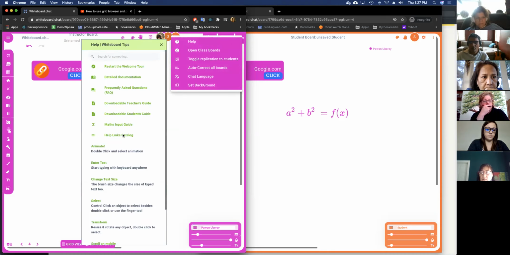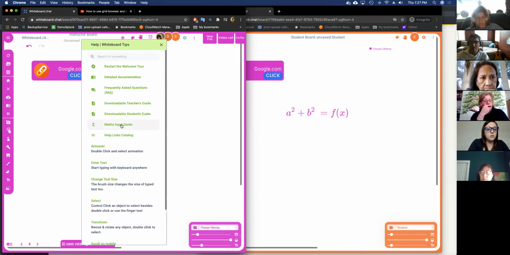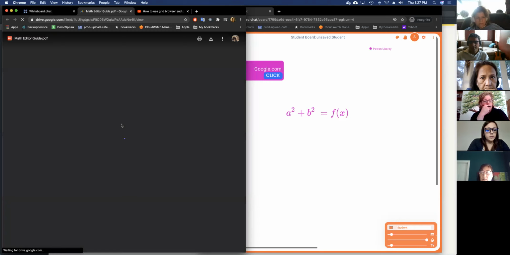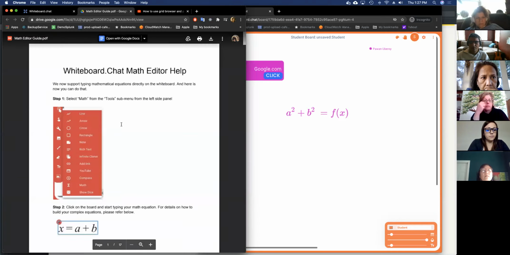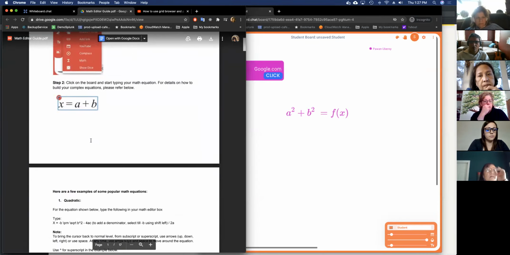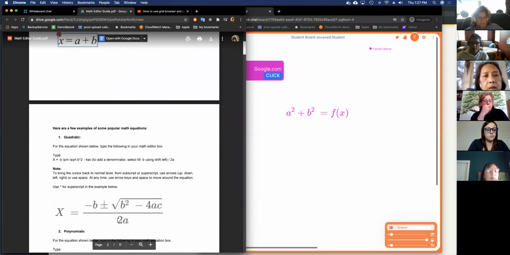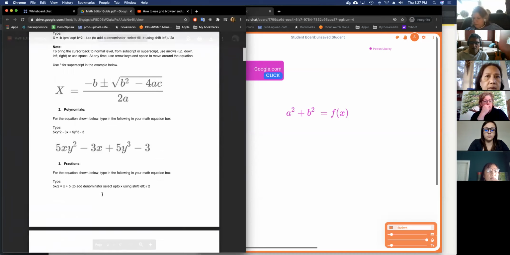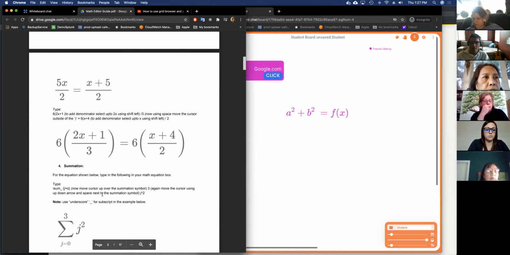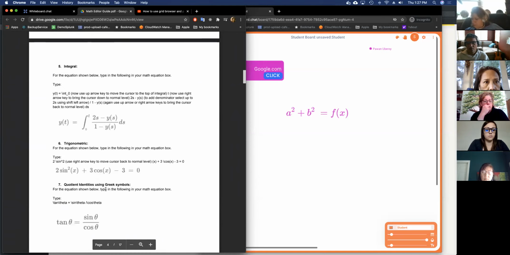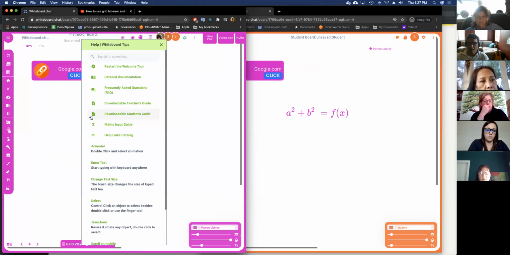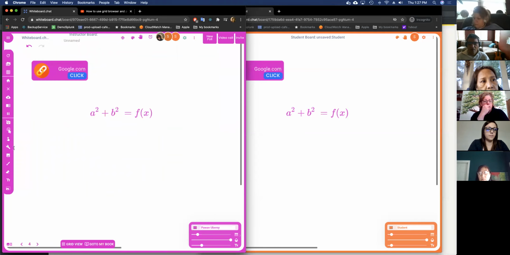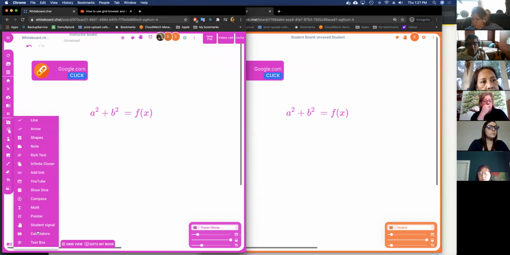You go here, you can see the math inputs guide. And it'll show you what all you can do. You can do quadratic equations, polynomials, fractions, summations, integration, and a lot of other stuff, right? Trigonometry even. We have 2 types of calculators.